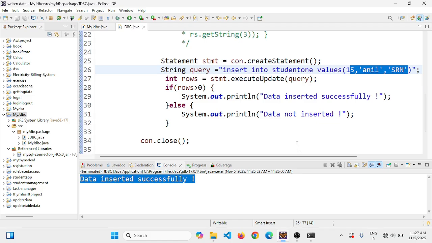I hope you understand how to insert the data and how to select data from the database by using JDBC.